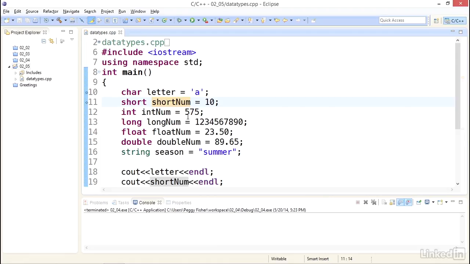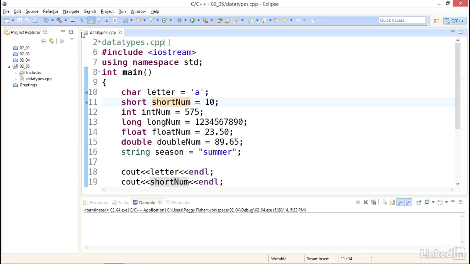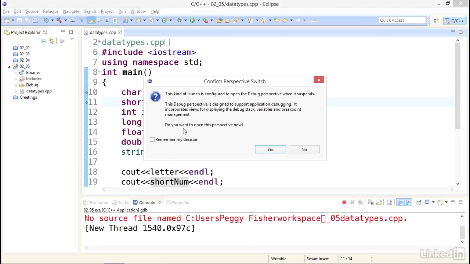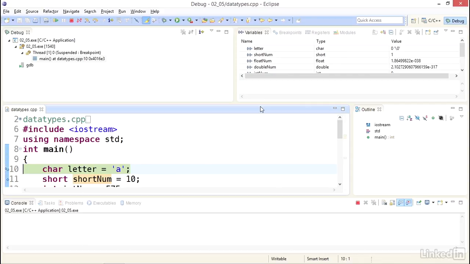Let's click on Run Debug, or F11. Before I can debug, I have to build the new program, so let's click on the hammer to build. Now I can click on Run and Debug. I'm going to click on Remember My Decision, and I'm going to say yes, I want to open the debug perspective. You'll notice we're now in a new perspective. In the upper right-hand corner, instead of being in C++, we're now in the debug perspective, which adds a few windows to our workspace. On the top right-hand corner, we can see the variables that we have defined.